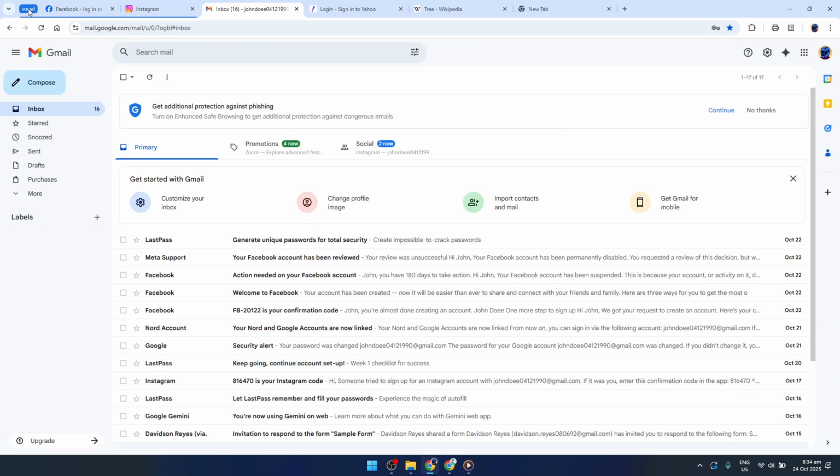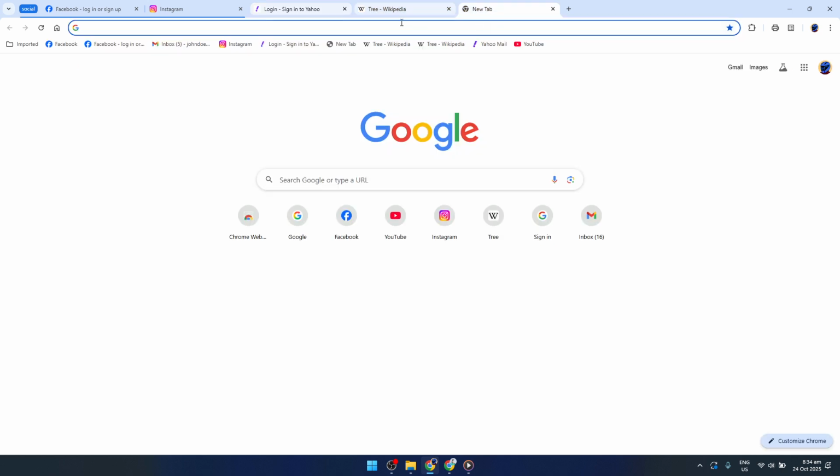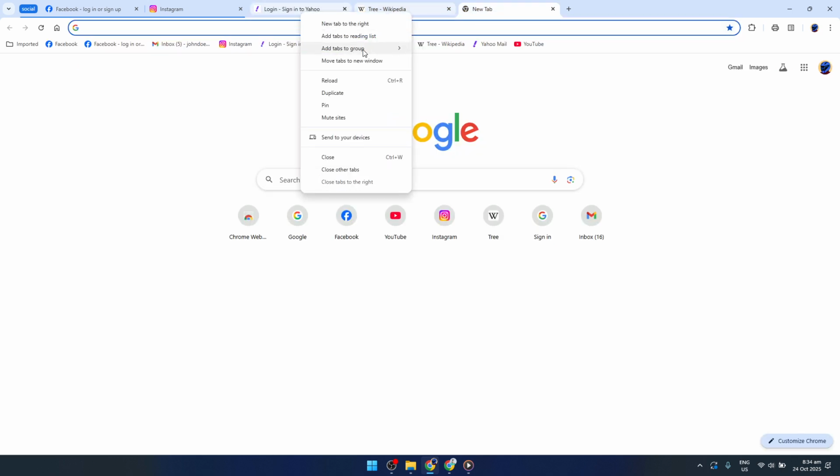This can be particularly useful if you often close your browser and want to avoid the hassle of reopening individual tabs every time. And there you have it. With these simple steps, you've made your browsing life a whole lot easier. Saving tab groups in Google Chrome is a powerful way to keep your online activities organized, improve productivity, and enhance your overall browsing experience.